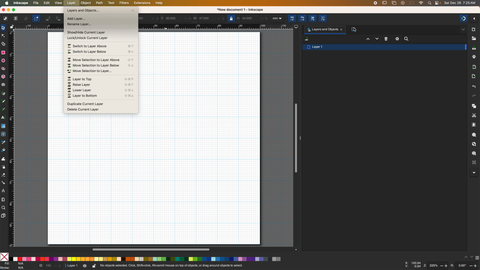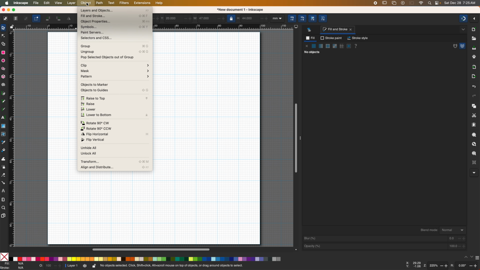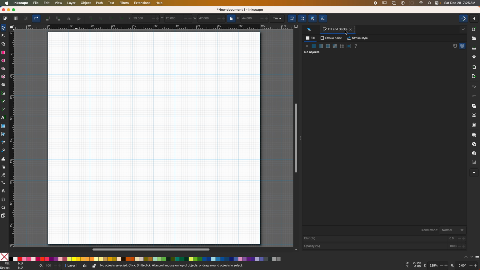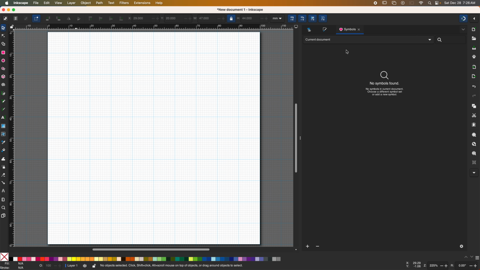And I like to have my fill and stroke open, which you can access by going to Object and Fill and Stroke. And then from there, to open my symbols library, I like to use this drop down tab here and come down to symbols, which is this heart shape.